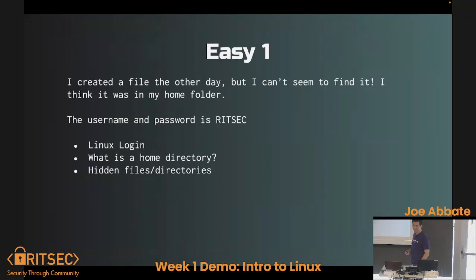All right, first one, an easy one. This one said, I created a file the other day, but I can't seem to find it. I think it was in my home folder, and it gives you a login. This one goes over how to log into Linux, what a home dir is, and how to find hidden files and directories.